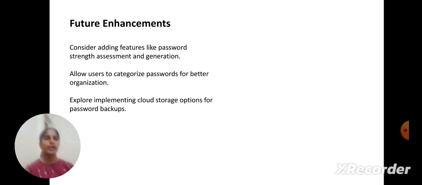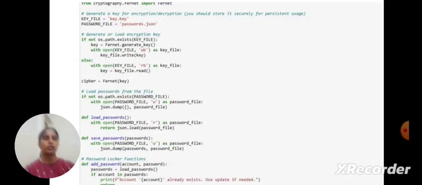Next, future enhancements of the password locker program. Consider adding features like password strength assessment and generation. Allow users to categorize passwords for better organization. Explore implementing cloud storage options for password backups. This is the future enhancement of the password locker. This is the program for the password locker.